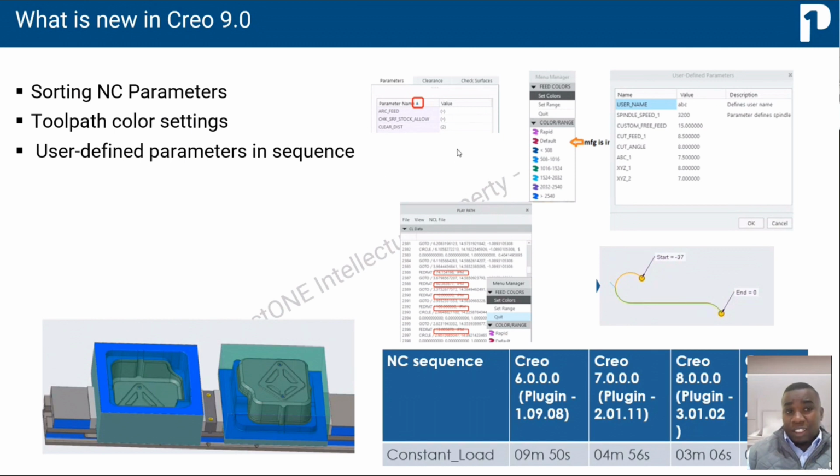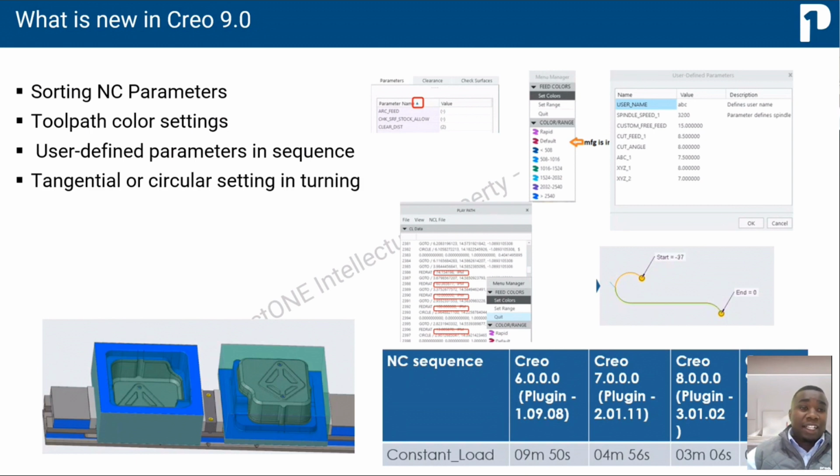You can create some user-defined parameters in a sequence. Within the turning side, especially for things such as your groove, there are tangential and circular settings in turning. Also within the turning side, there is a split follow cut. That means that if I've created a cut for the turning, removing some material, I can split it within a specific area.